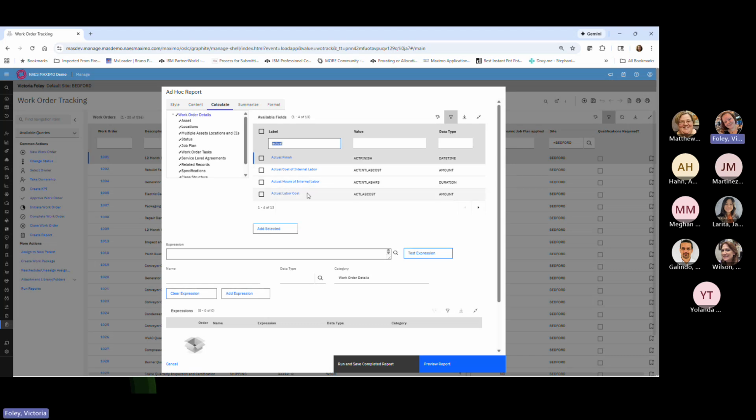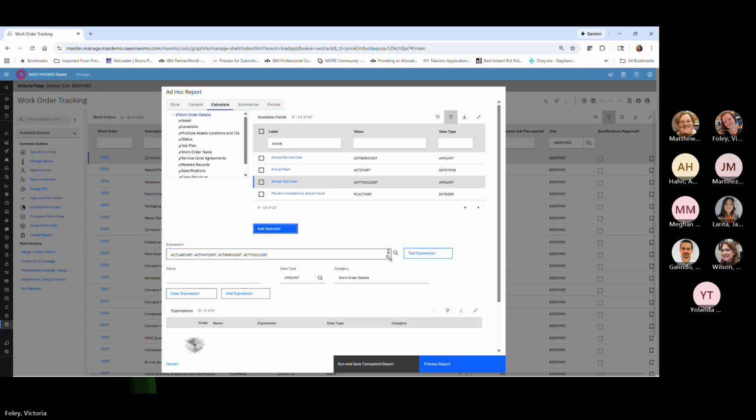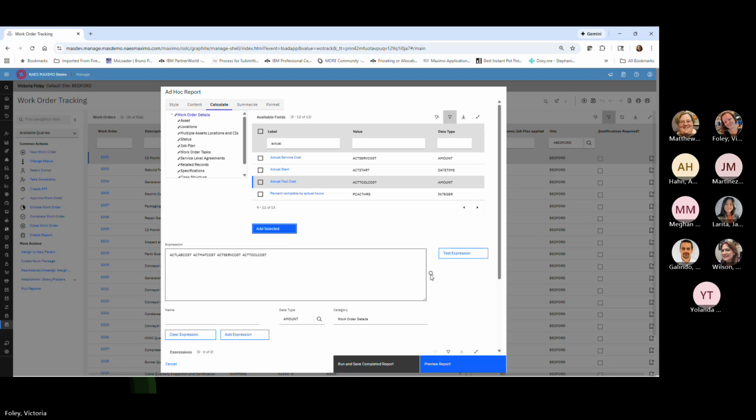So I'm going to pull in actual labor cost, actual material cost, and then any actual service or tool cost as well. So I've checked those 4 boxes and I'm going to hit add selected now. Make that one a little bigger.